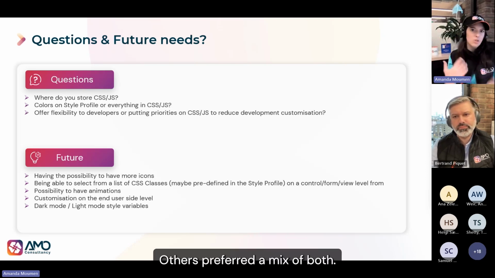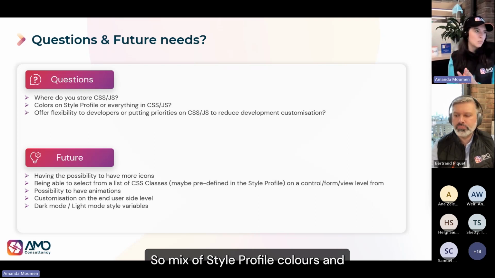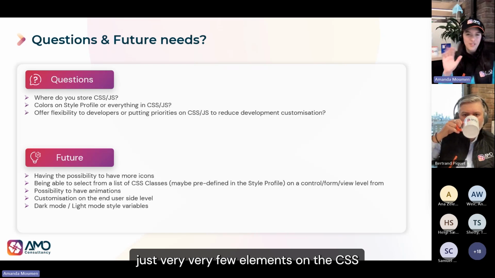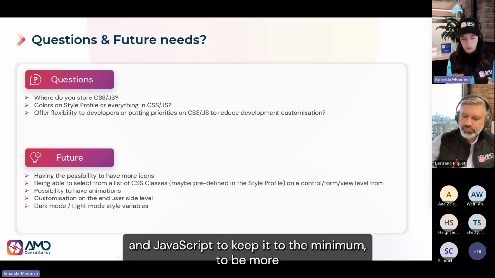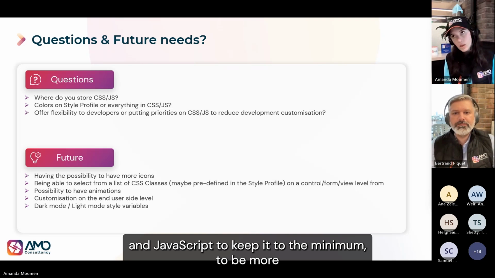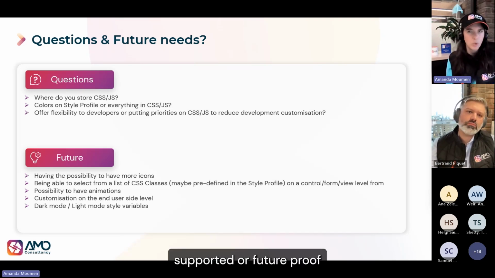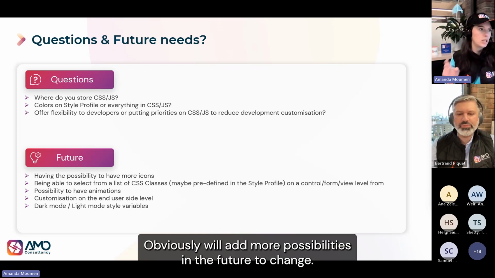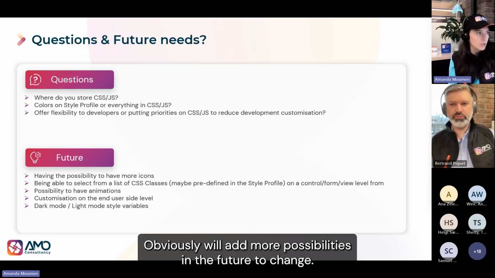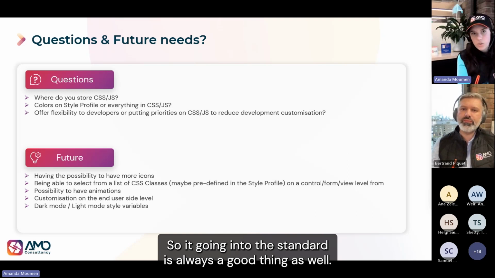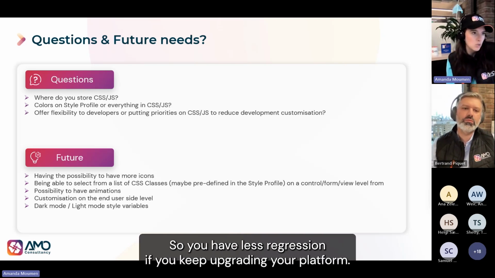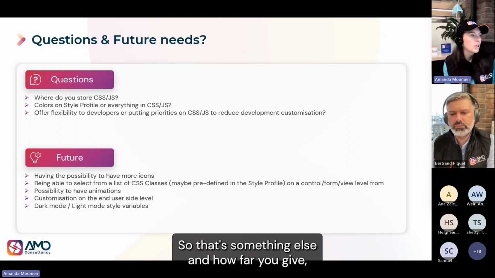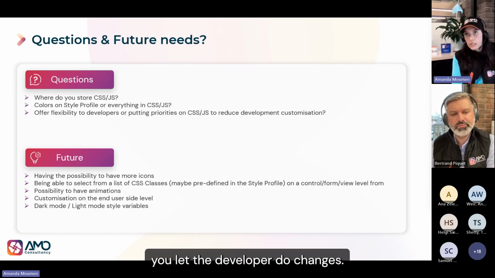Others preferred a mix of both, so a mix of style profile colors and just very few elements in CSS and JavaScript, to keep it to the minimum, to be more supported and future-proof, since K2 will add more variables. Obviously, we'll add more possibilities in the future to change. So going into the standard is always a good thing as well, so you have less regression if you keep upgrading your platform. So that's something else. And how far you let the developer do changes.